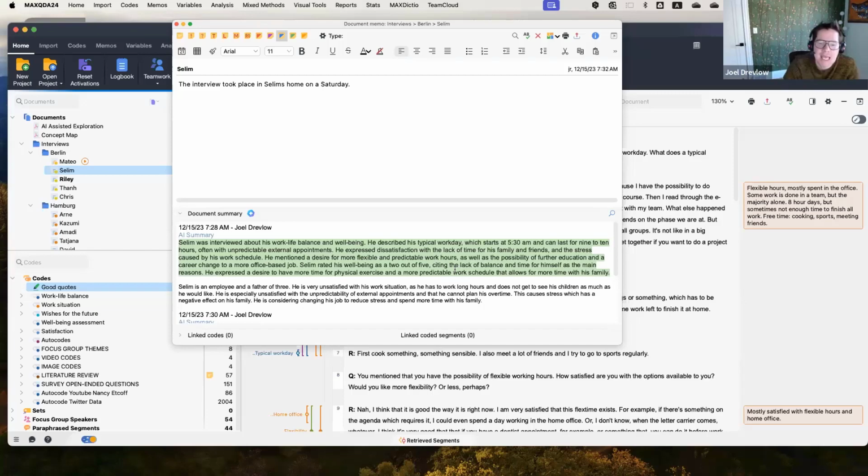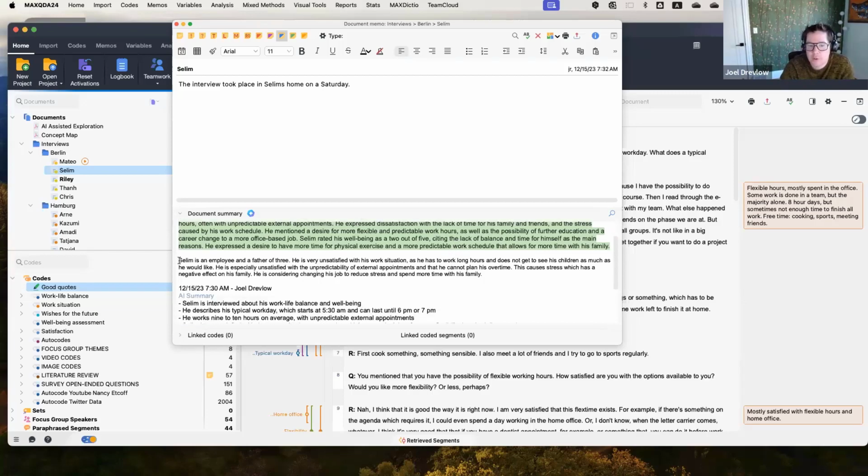If we look at the summary that was generated by a real person, you'll see that we actually have a lot of things that are similar. Unsatisfied with work situation, long hours, doesn't get to see his children as much, unsatisfied with the unpredictability of external appointments. So we can see that our summarization is pretty good.